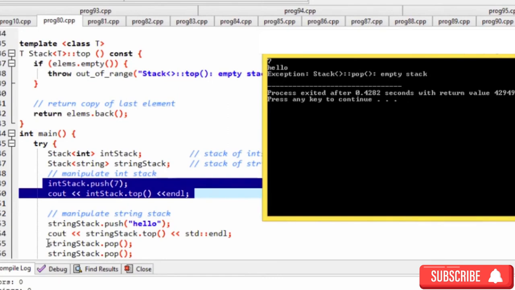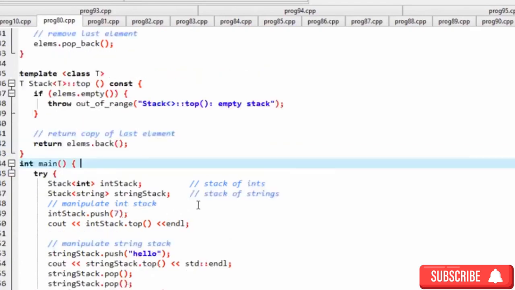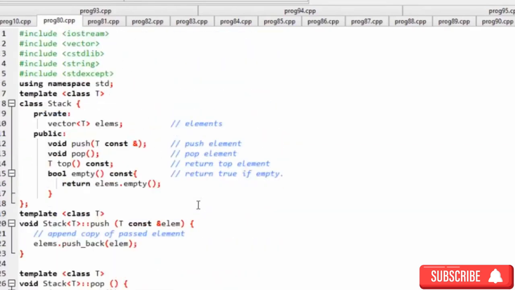But when we try to pop the first element from the string stack, hello will be popped out, so there will be no exception. But whenever I go for the second pop method call on the string stack object, obviously that will produce one exception, and this exception has been handled here. So in this way, we have explained this program line by line, and this program depicts how this template can be used as a generic data type for the class also.